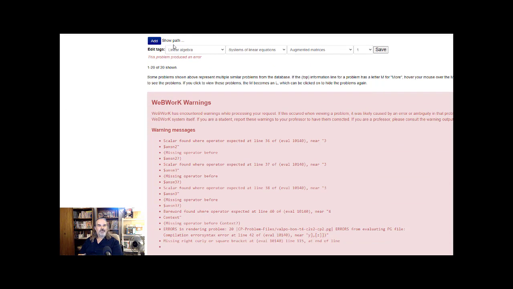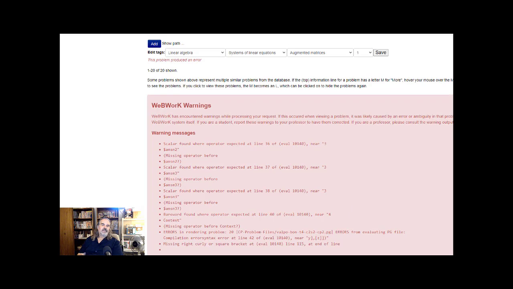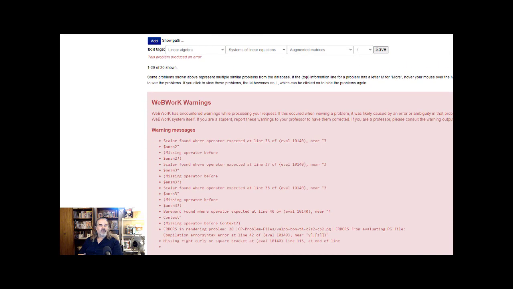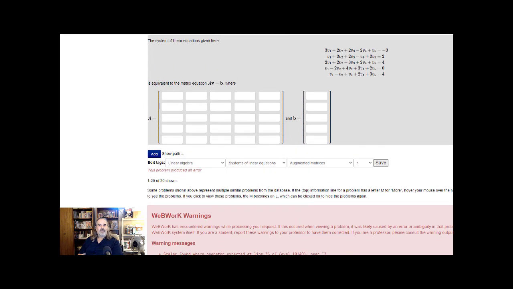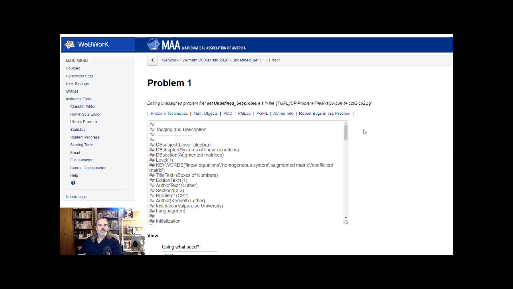There you go. This problem produced an error, and then all these error messages that says scalar found where an operator was expected at line 36. So that means that I have to go back into this problem and poke around and see what this error is. There's a couple of ways to do that. What I'm going to do is stop this recording, and I'm just going to go back to my laptop and open up my editor, look around, see if I can figure out what's going on, and come back. The other way to do it would be to actually open up an edit window within WebWork.